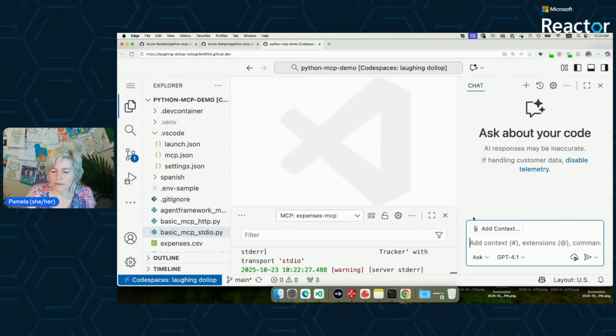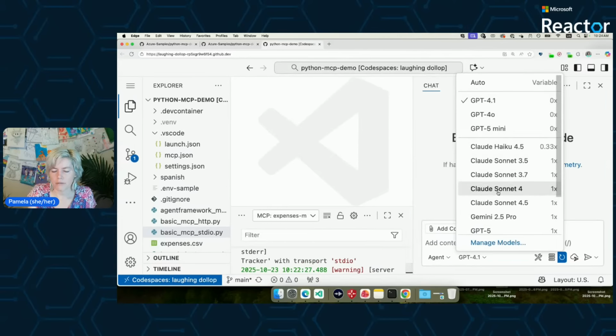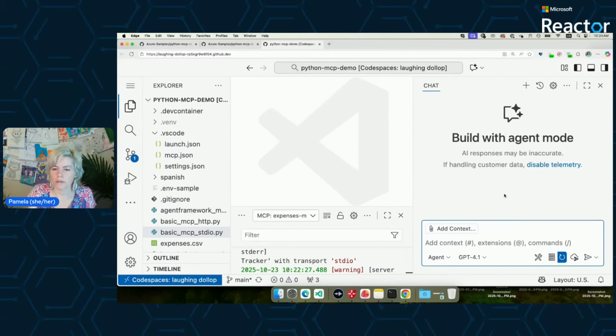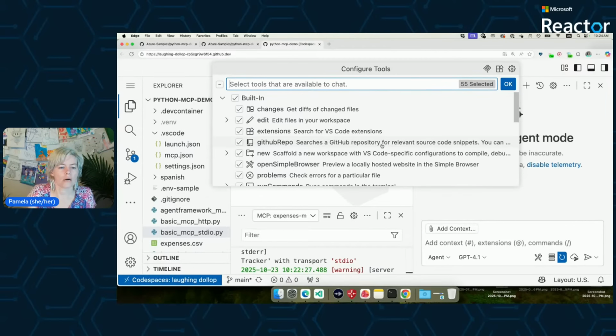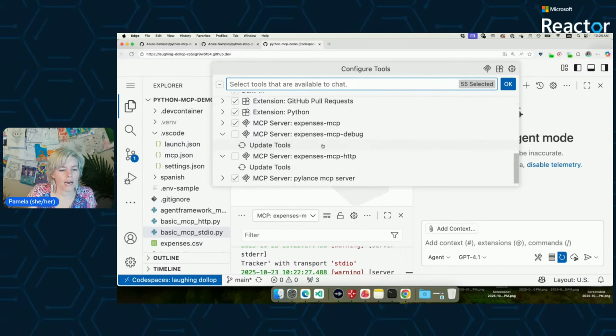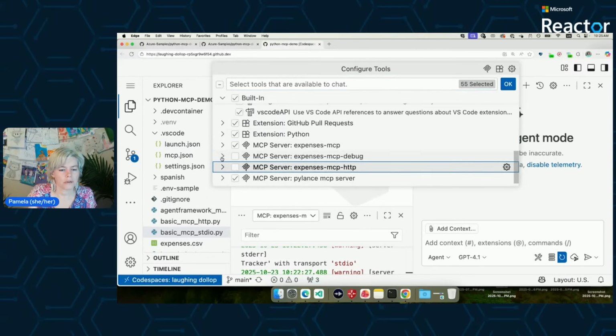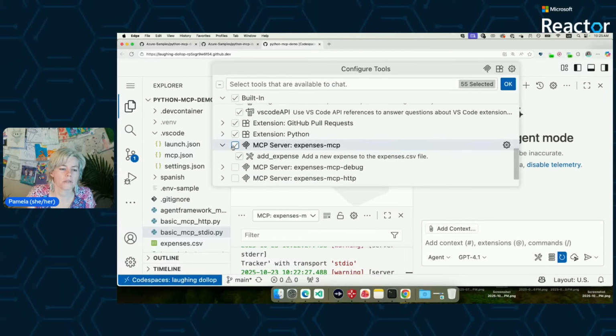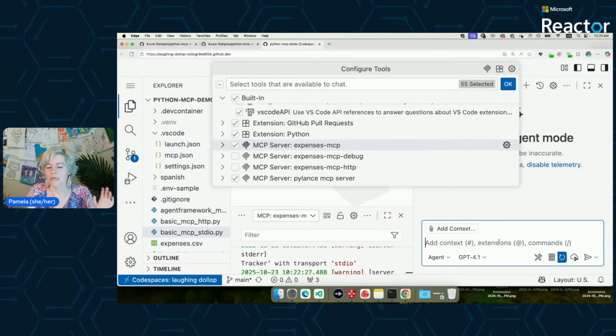So I'm going to close all the files. I'm going to change this to agent mode. The model doesn't really matter so much. You can pick your favorite model. They should all work fine. And then I'm going to check to see which of my tools are enabled. So when I open up this little tool thing here, I can see which of the MCP servers are enabled. And I want to make sure that the first one is checked because we're going to see a couple different ways of writing the server. So for here, this is the one I've got running, which is just expenses.mcp. So I just make sure that that is checked. Okay. So all that looks good.